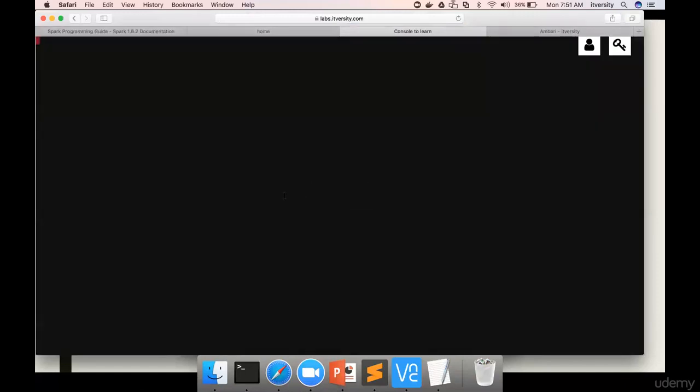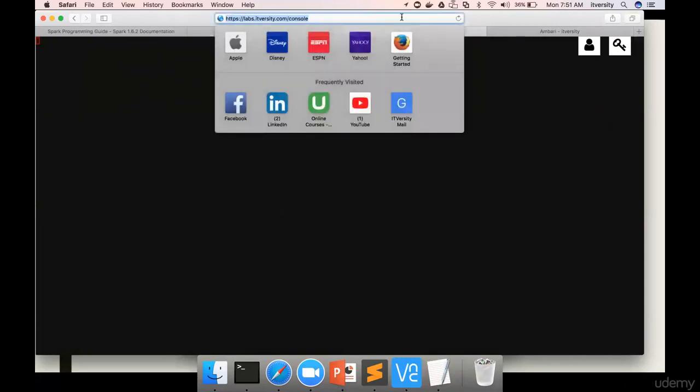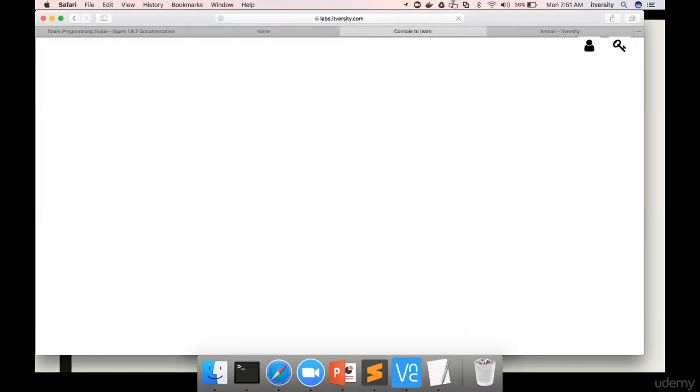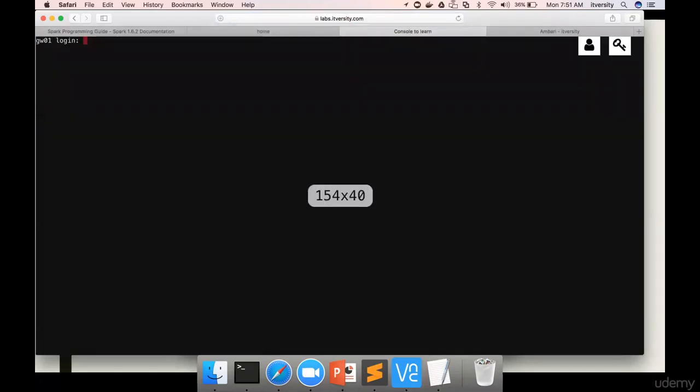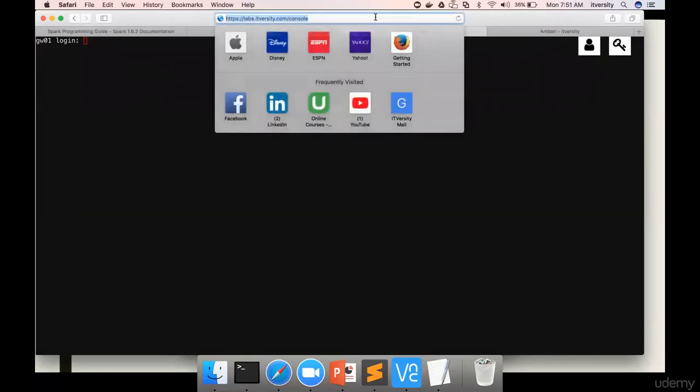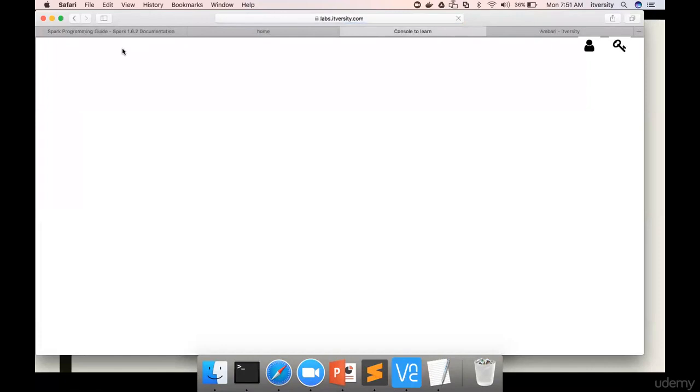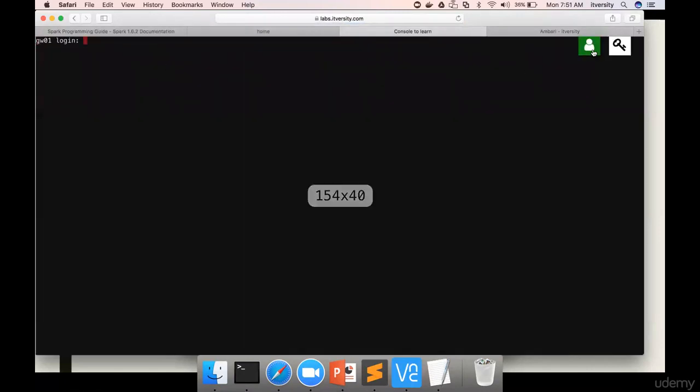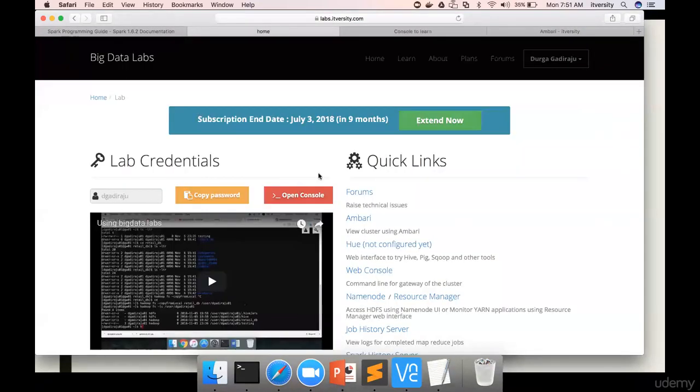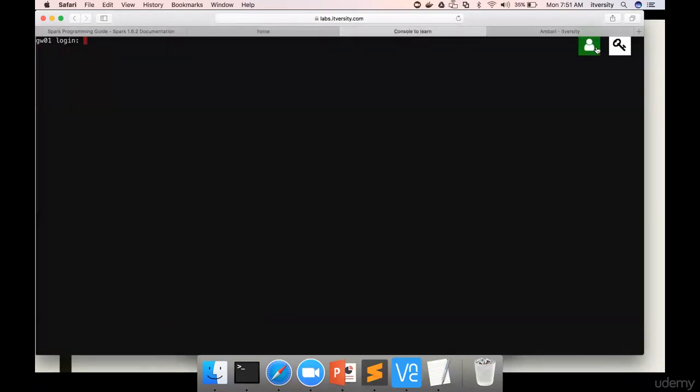It might not work with Internet Explorer, but Chrome and Firefox, it will work for sure. Safari started working recently; earlier it used to not work. Make sure you see this prompt, GW01 login. If it does not show, just refresh and you will get it. Then you can get the username and password from here also. The same things which you see here are available here as well.